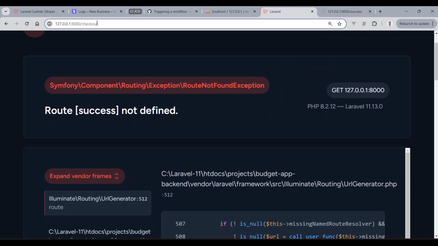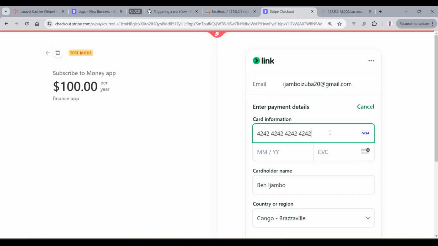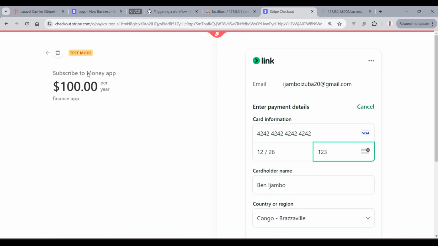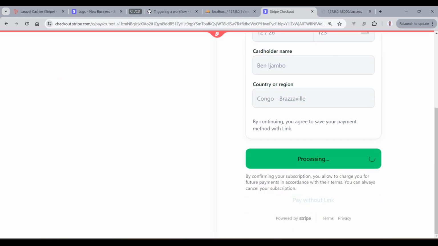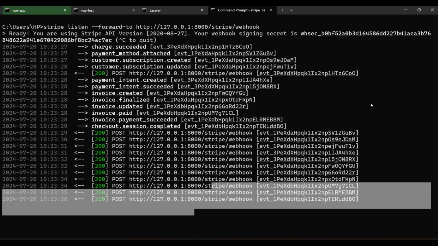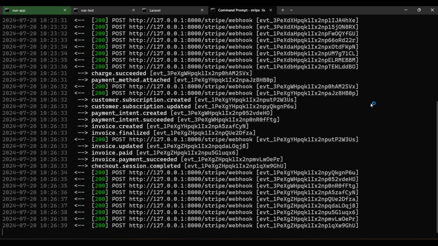I'm going to pass checkout again and click enter. They redirect us to Stripe, and here I can pass 4242 for the card, 12/26 or 27 for the year, and 123. And here, guys, you can erase and subscribe to Money app. Right now, they pass 100. Then I'm going to click subscribe again, and we're going to get into the command prompt, and you're going to see they make a request to our app. And that's pretty much it, guys.